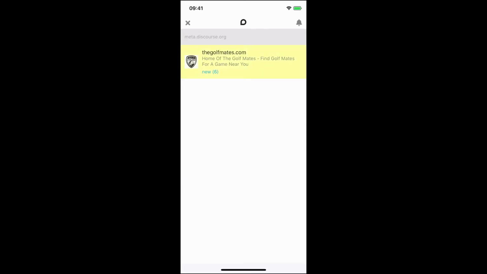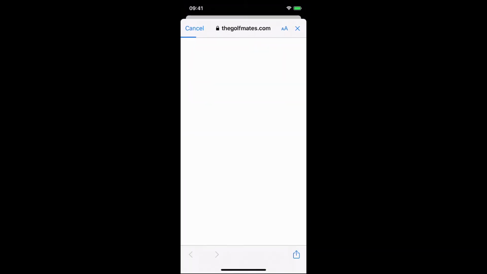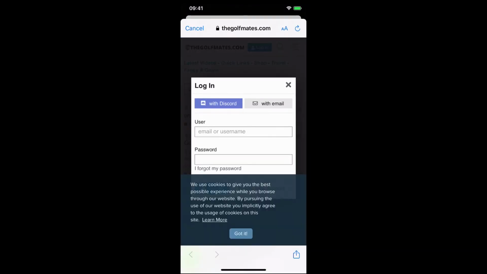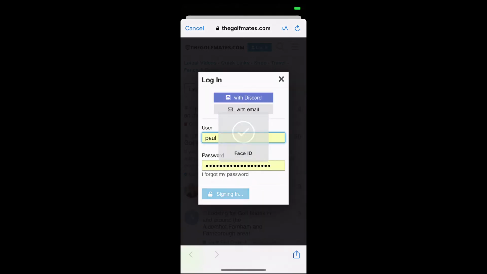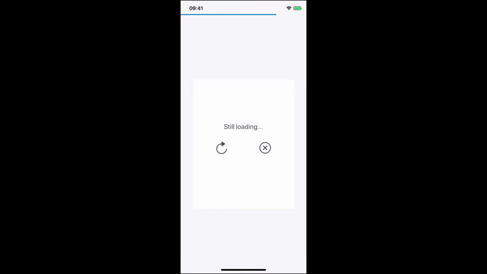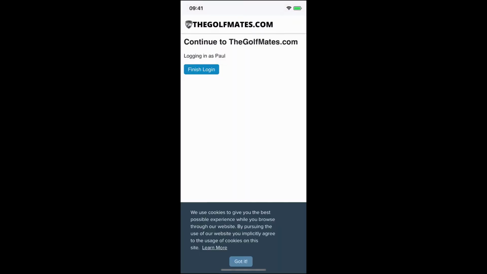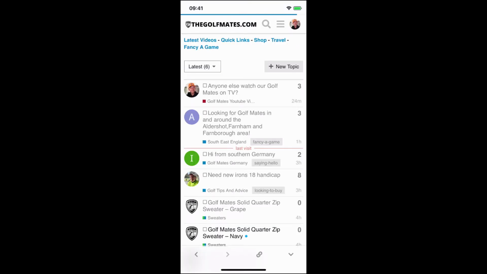So I can click on that, and it wants me to sign in. I've been signed out. Got it. Use Face ID, authorize, and now I've got an app that's going to show up and work within an app.